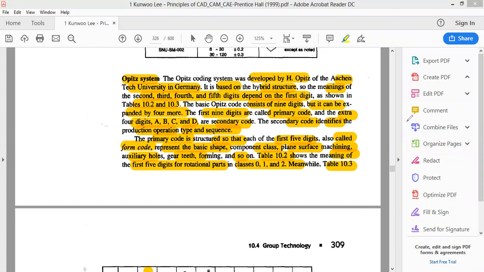It actually consists of totally 9 digits. The first 5 are like this: the second, third, fourth, and fifth digits are based upon the first digit, and then the 6, 7, 8, the remaining ones, can be expanded furthermore if required. The first 9 digits are called the primary code, and the next 4 digits will be called the secondary code.